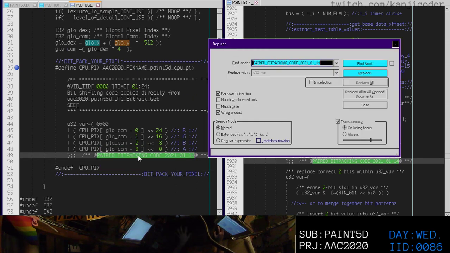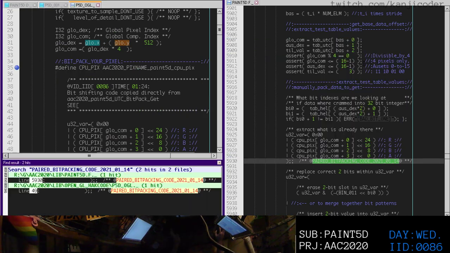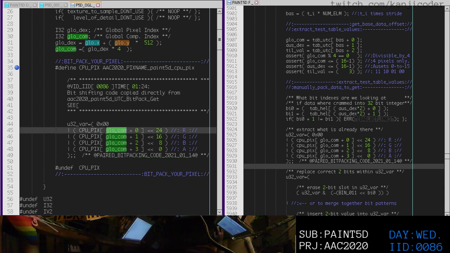So if we ever want to find these two pieces of paired code, we can take this text and do a find in files, and we're going to find it in only 2 files, right? Or only in 2 places. It could be in the same file, but we're going to find it only in 2 places. And yeah, I think that will help us identify where this came from.